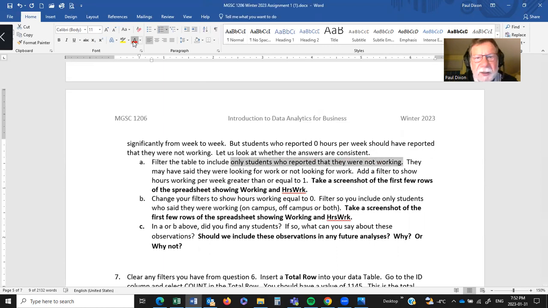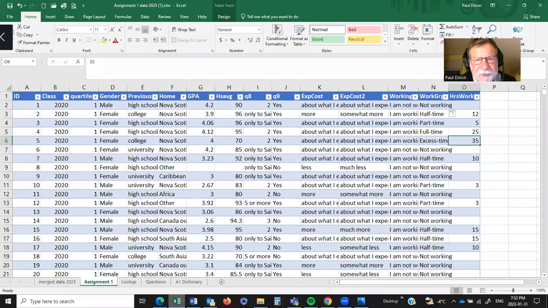They might have been looking for work, but they're not working right now. And I want to know hours per week greater than or equal to 1. Well, they're not working, so it shouldn't be greater than or equal to 1. We shouldn't have anybody. Let's see what happens.